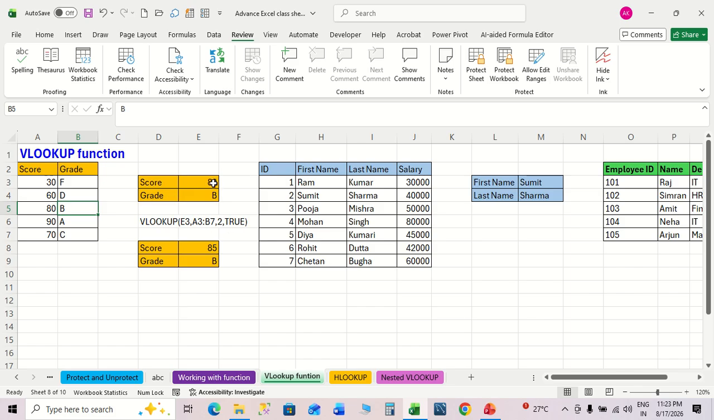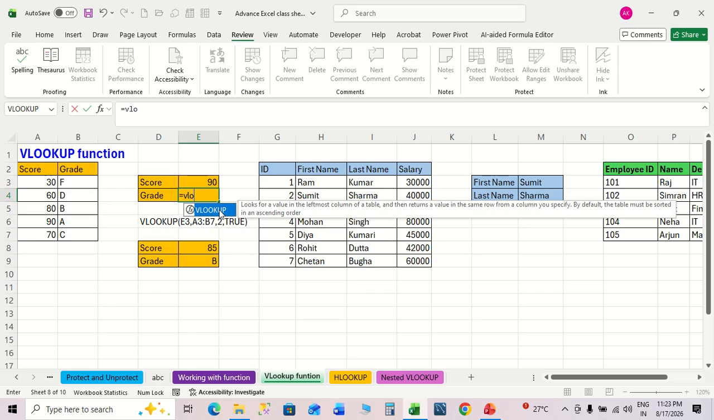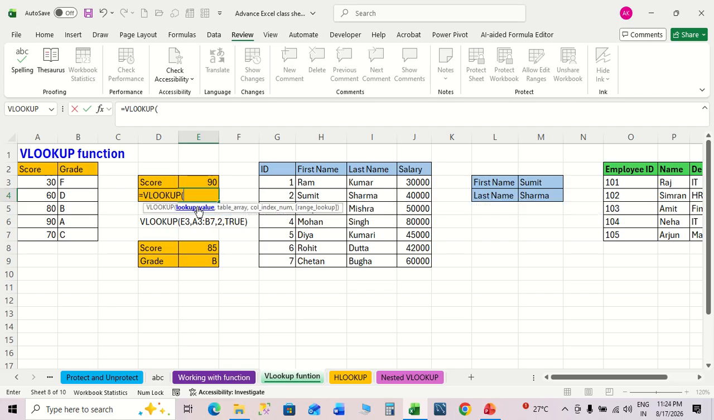Okay, now delete this. Here the score is 90. Let's suppose 90. Now I want to know what is the grade of 90 out of this table. So how to use VLookup. Equal to VLookup, double click on VLookup. Now it's the lookup value. I want to look up this value. Comma, table array. Which is the table array? This table array, from first to second, the entire table, comma, column index number. So the column index number is, I want the grade, that is called column index number. So first column, second column, the result is in the second column, so 2.